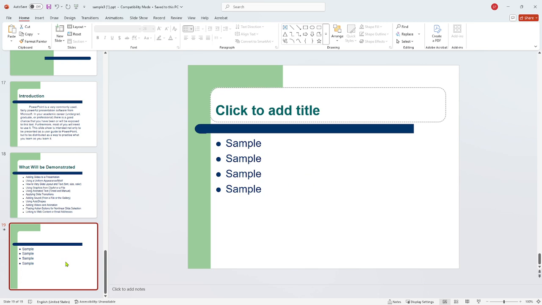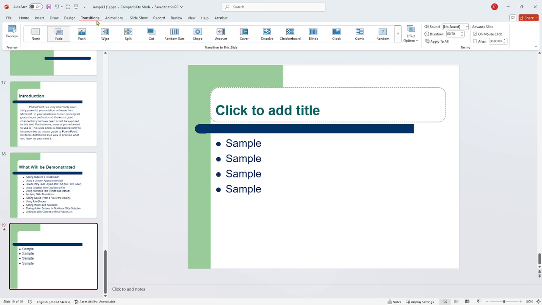Next, direct your attention to the top of the screen where you'll find the ribbon. This is where all of the tools and features in PowerPoint are organized into different tabs. Click on the Transitions tab, which is dedicated to all aspects of slide transitions. Here you'll see the Transition to This Slide group, showcasing a gallery of various transitions available.